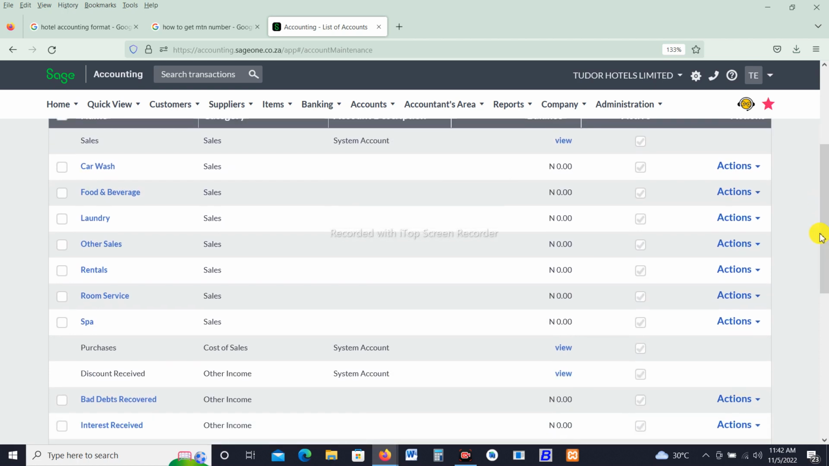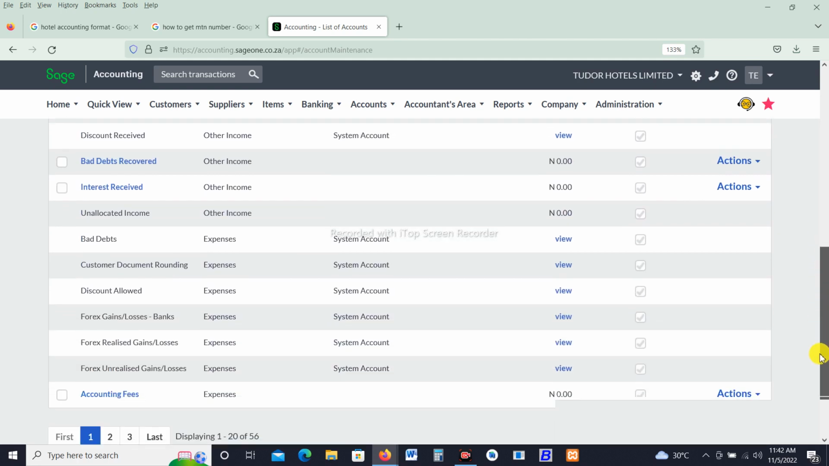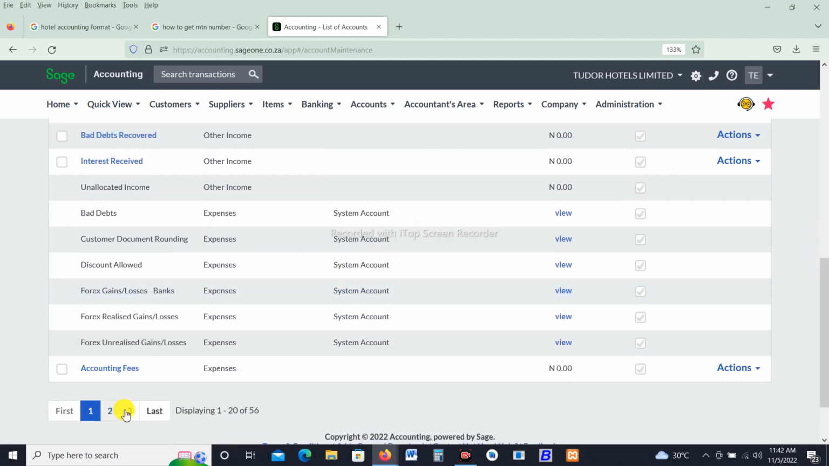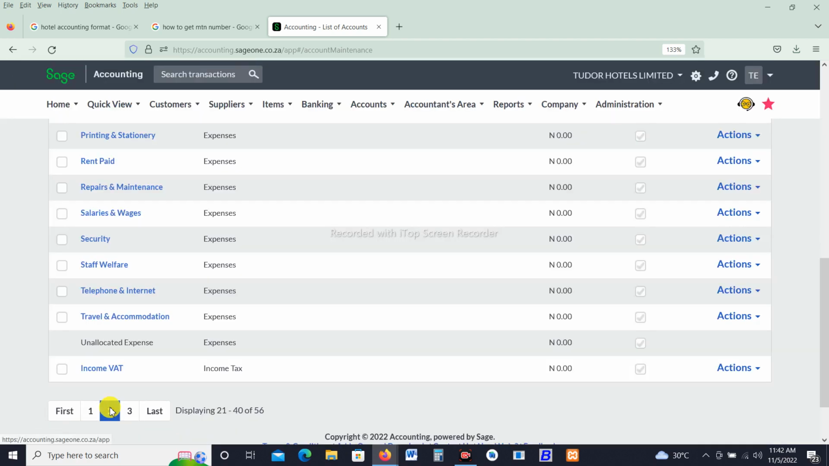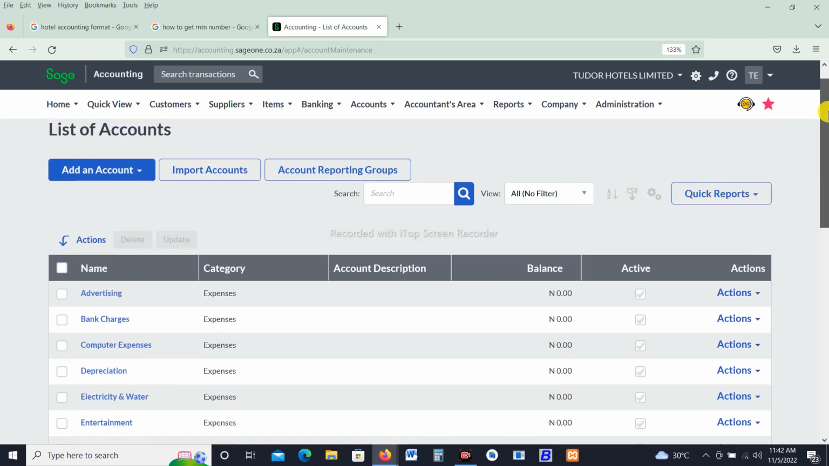We have other accounts like purchases. We have purchases accounts here. We have this discount received. We have bad debt, interest received. We have a lot of other accounts listed over here in the chart of accounts, as you can see here. So there are a lot of accounts here, the expense and so on. So we can also create accounts that will record expenses.